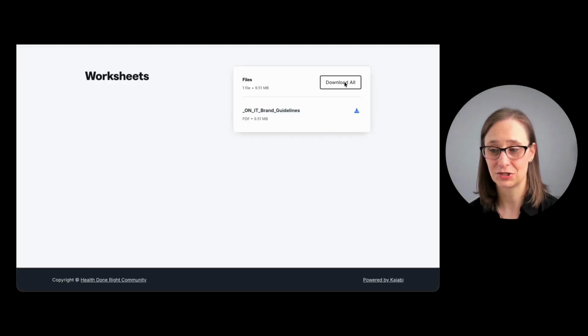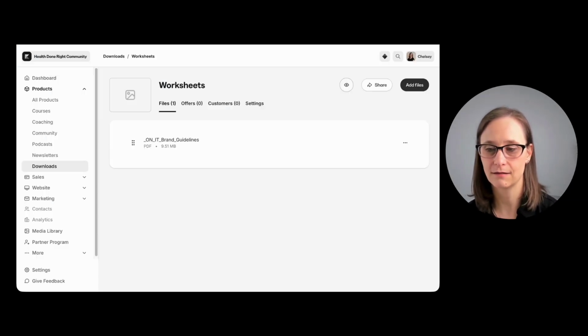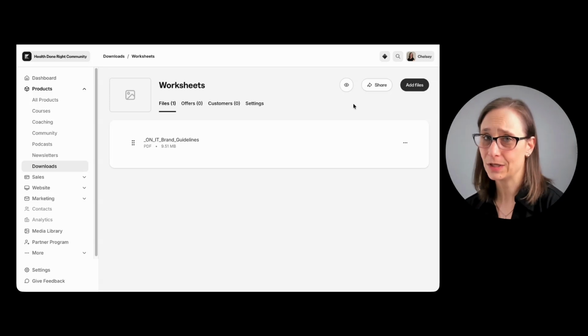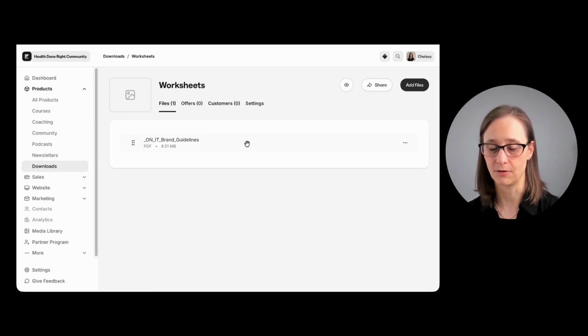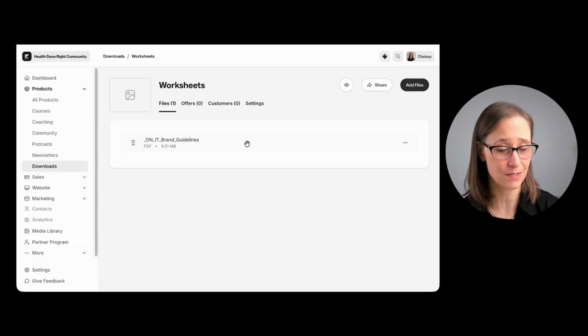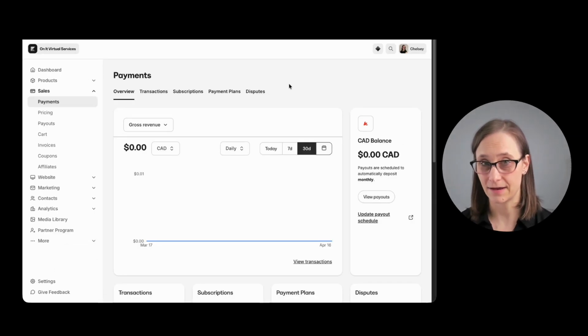There's my page. There's the file. You can hit download all if I had multiple files. Pretty basic. Of course, you can customize it as well. So you can go through all of those details, but really it's a pretty straightforward type thing for this area of Kajabi. So like I said, I don't know anybody who's using this piece, but it's there if that's something that interests you. Next up is the sales area.